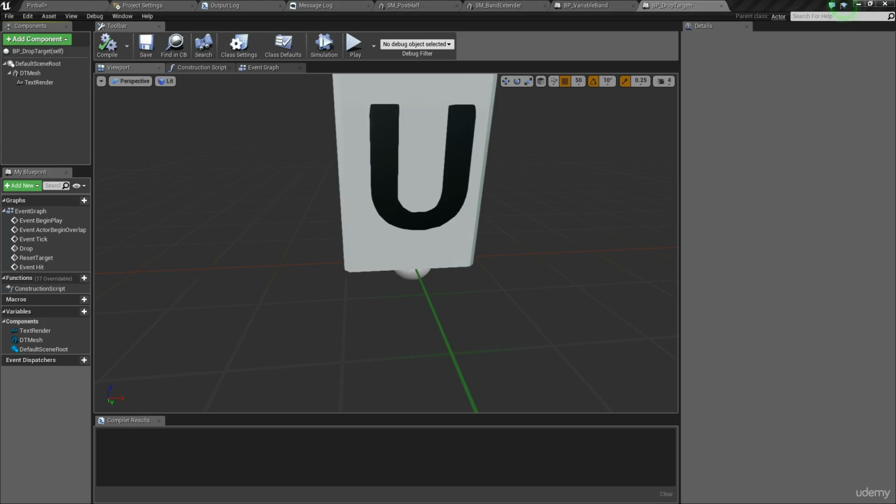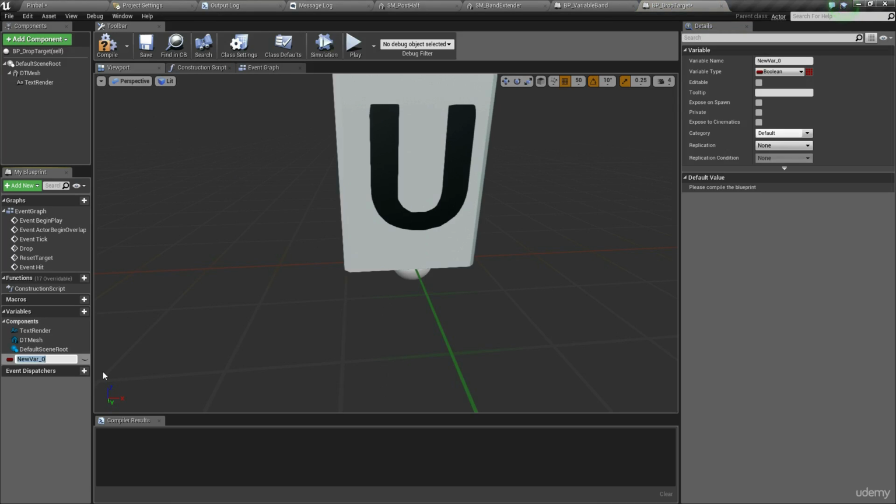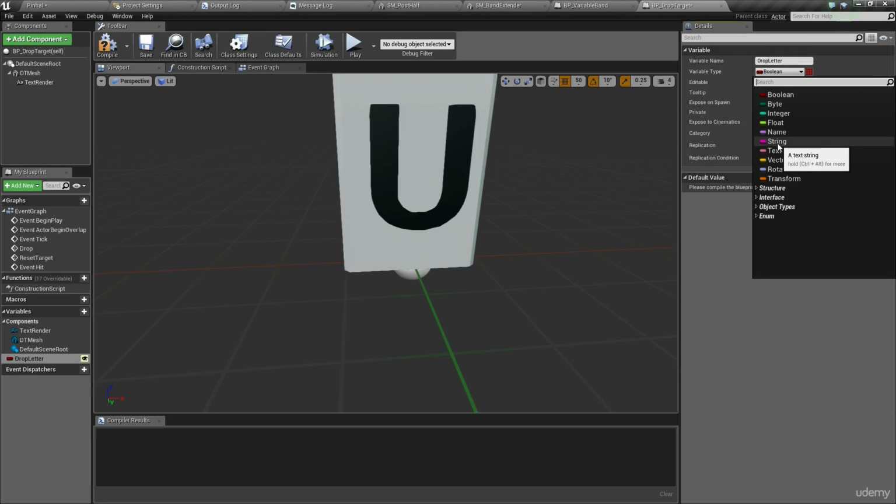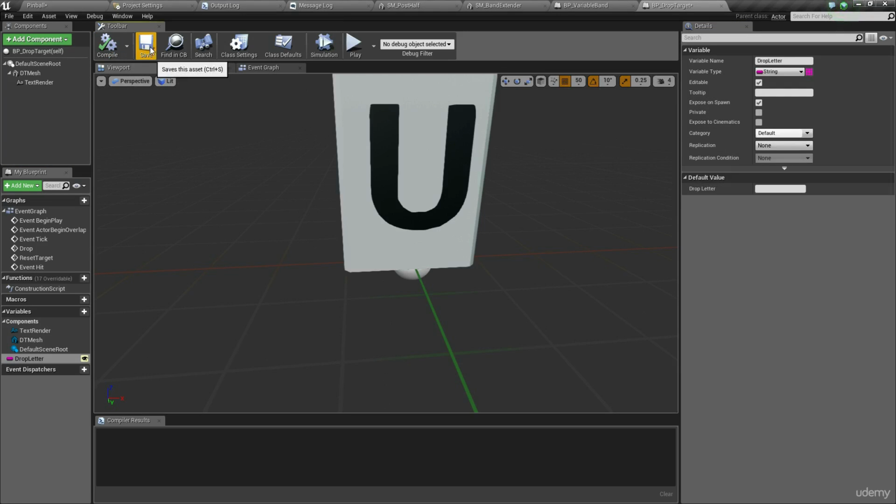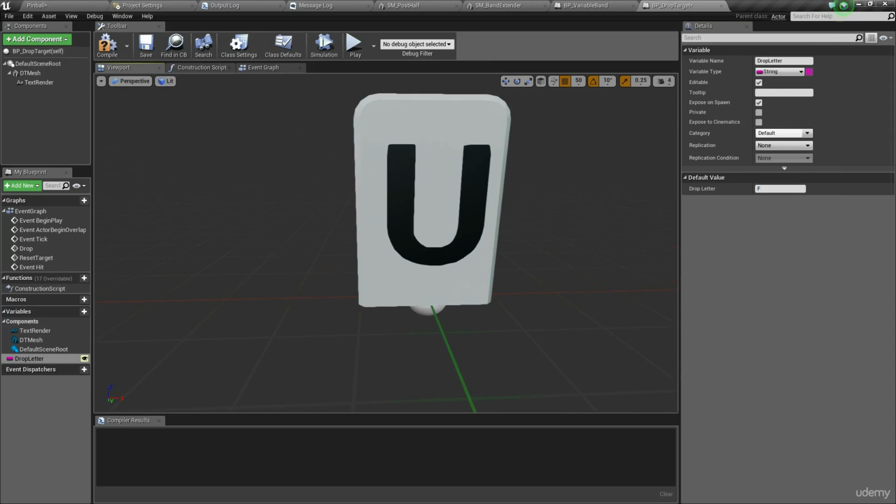Now finally, the other thing that I'm going to do here is I'm going to create a variable that is just going to be a string variable to keep things simple. And it's going to be called drop letter. So I'm going to expose this, and I'm also going to expose this on spawn, and I'm going to set the type to just be a string. Compile, save. And all this is going to be by default is a letter, so I'm going to put in F for the sake of testing.